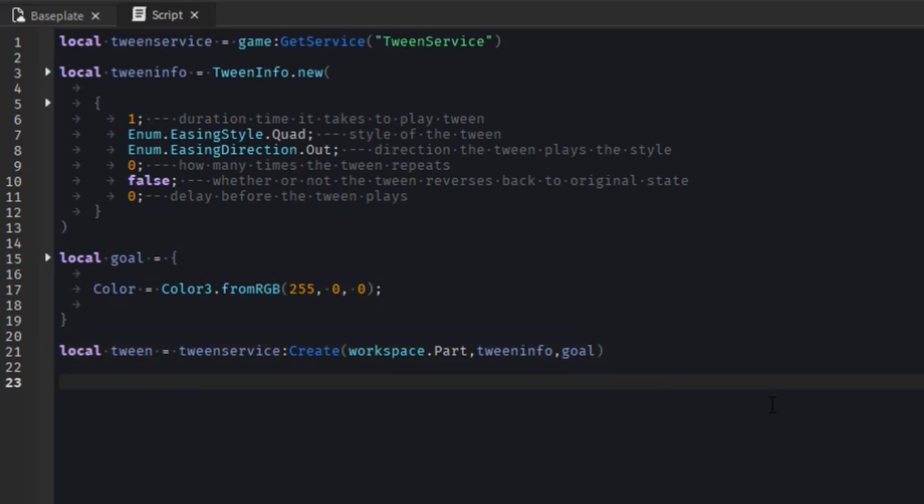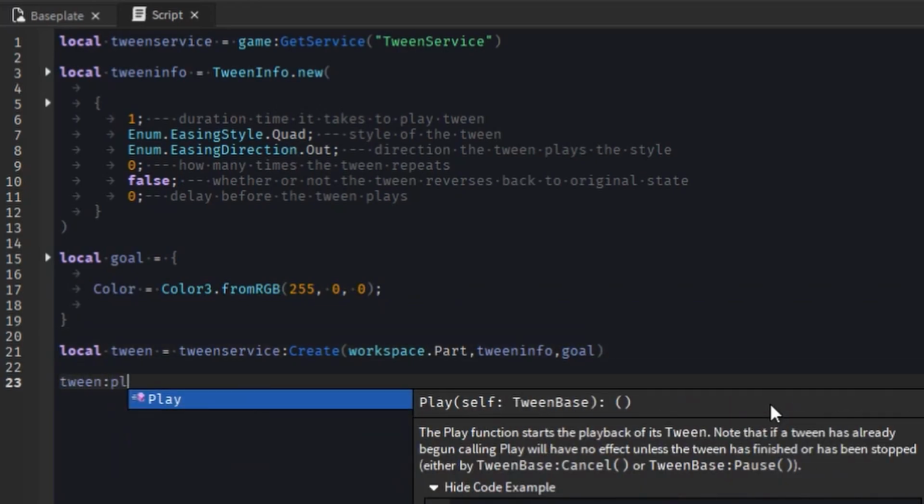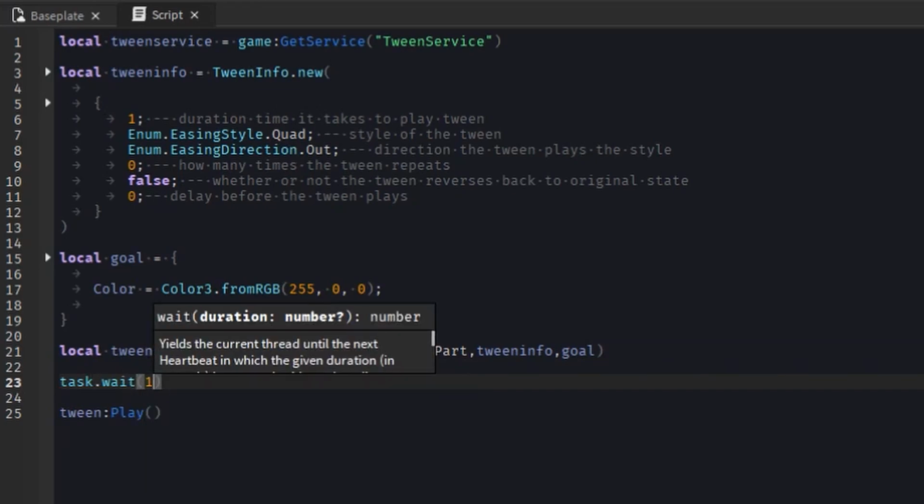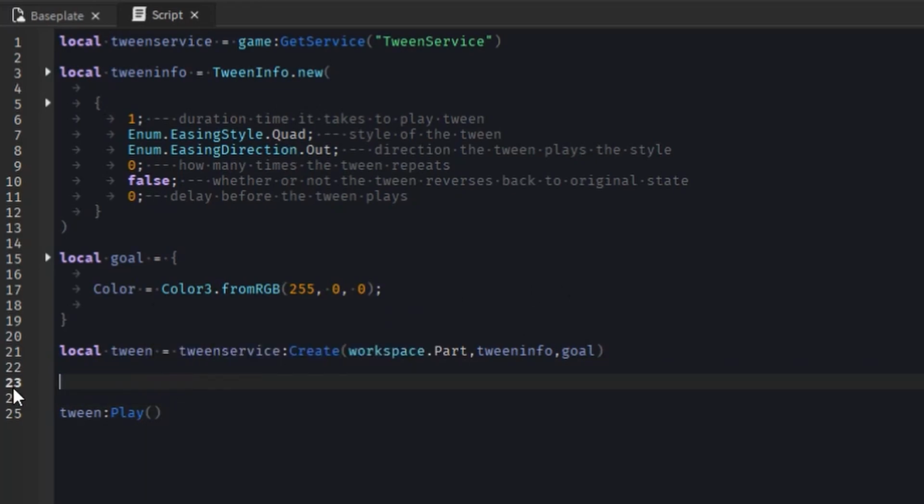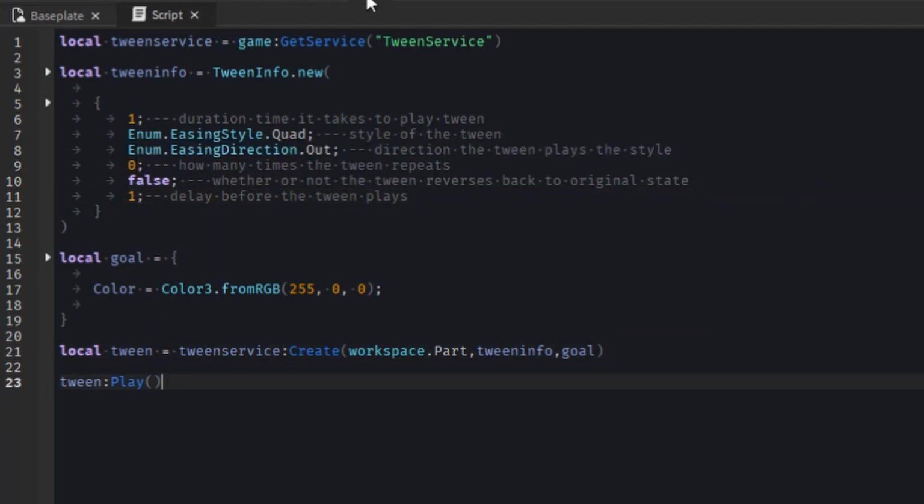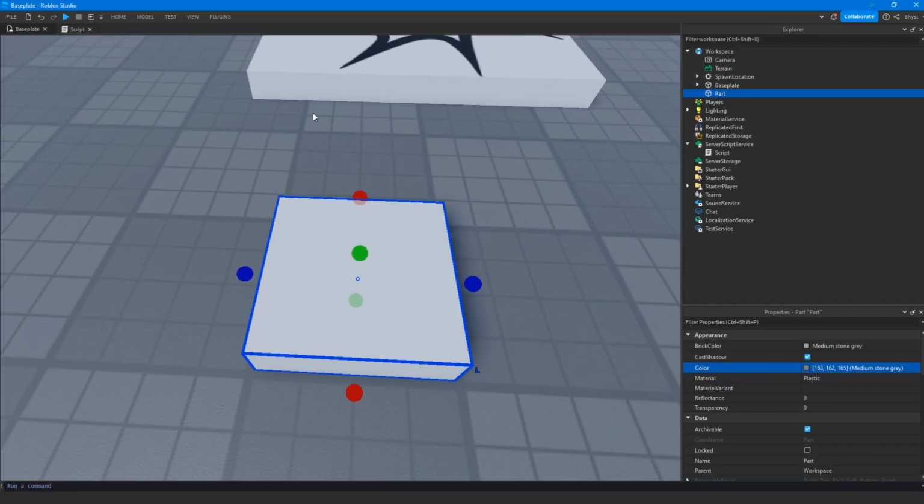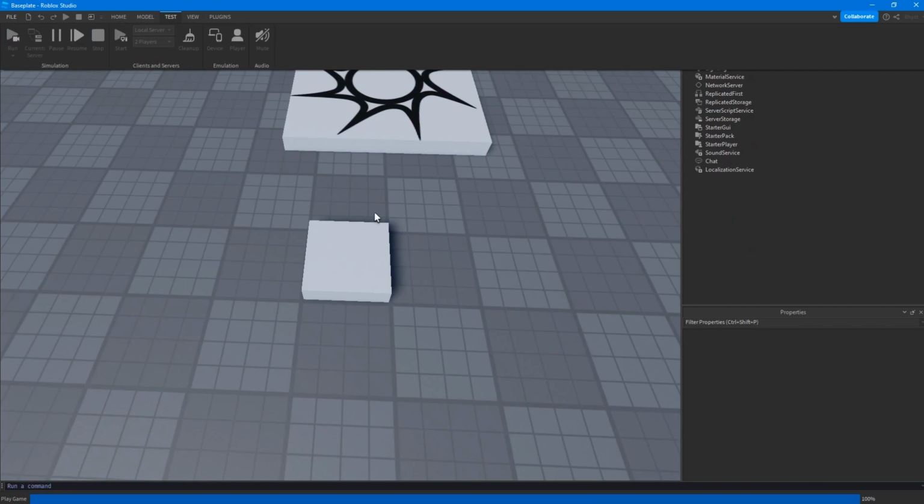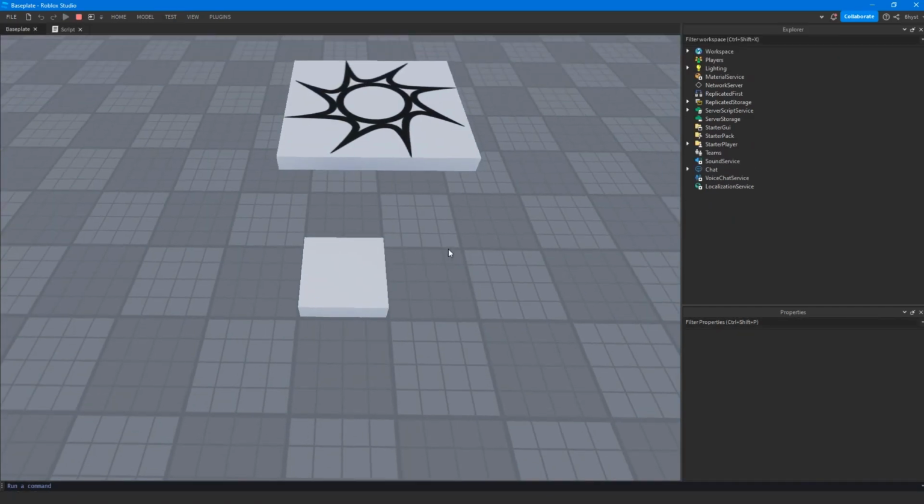And then all we have to do is just play our tween to make it work. So we're just going to call play. And I think I'm going to add task.wait in here. So it waits a second before it plays. Or actually, we can use this delay here. So we'll add a second there, so that way it waits a little bit while we're still trying to run the game. So it waits till we're actually in the game to play it. And now what we'll do is we'll play it.